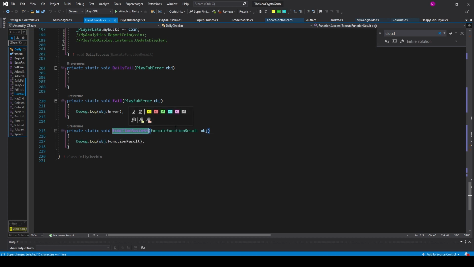For the success function, this needs a parameter of type ExecuteFunctionResult, and inside this function, I'm just Debug.Logging the results. But if you wanted to reward the player with something or show that some change was made, you could add that into this function. For the fail function, the parameter needs to be a PlayFabError. And in this function, I'm just Debug.Logging the error.